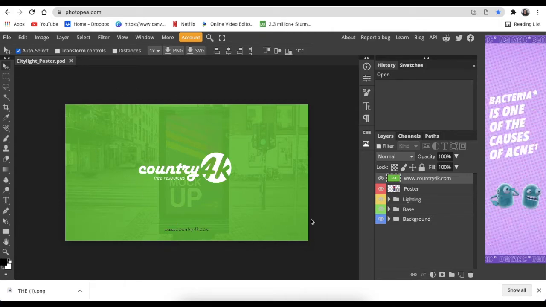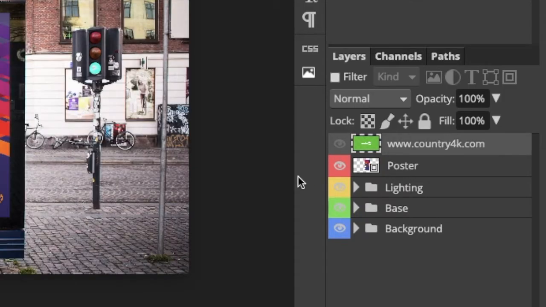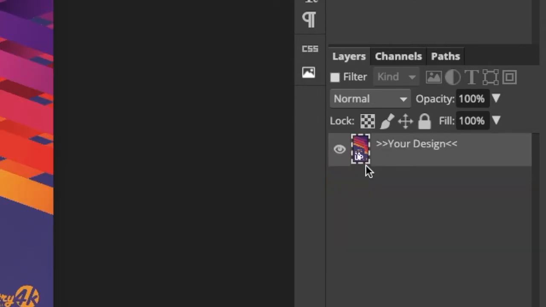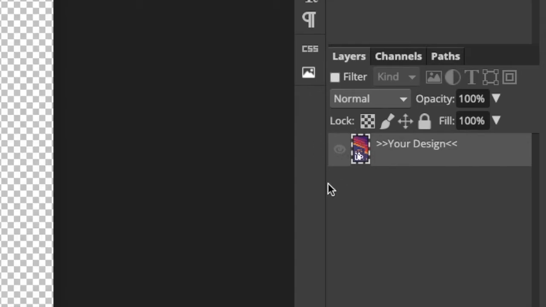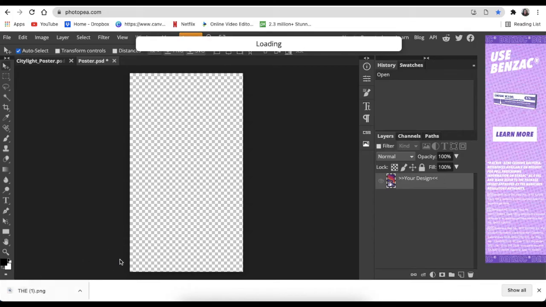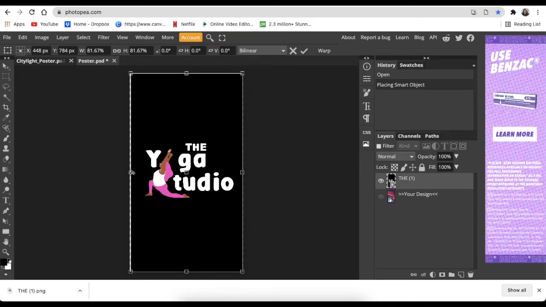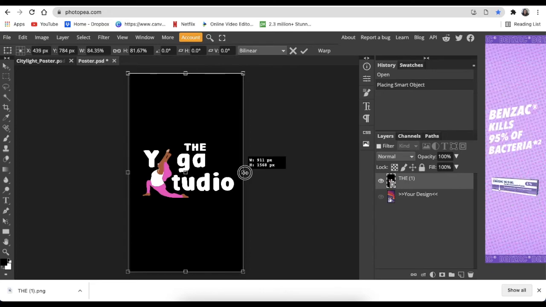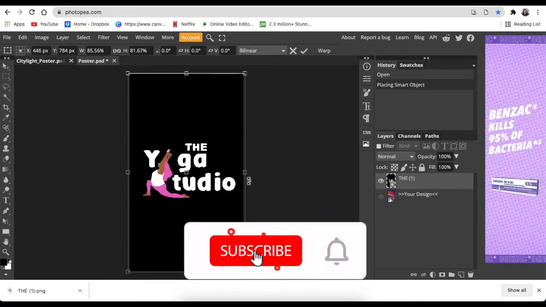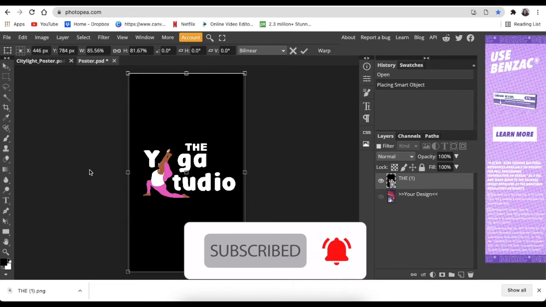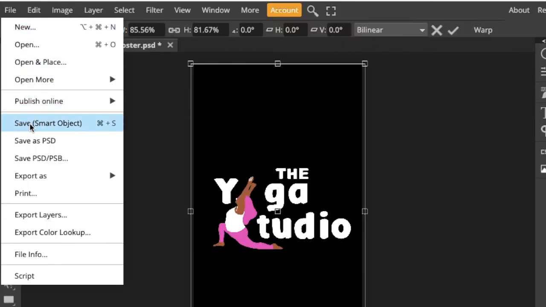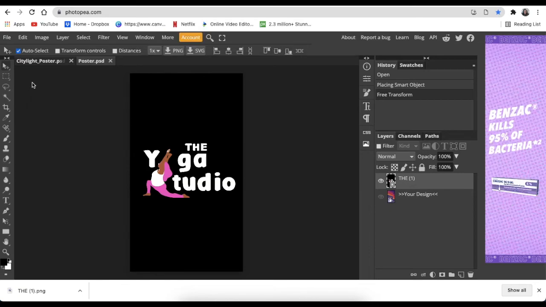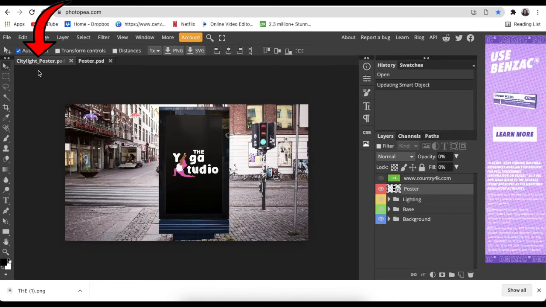So once it has loaded, you hide the name of the country, 4k.com, and you double click where it says poster, and you hide the actual design. You drag your design that you've just made to the poster itself, size it nicely so that it's over the canvas itself. Then you go File, Save as Smart Object, and once it's saved, you click where it says CityLine Poster PSD file, and your logo is done.